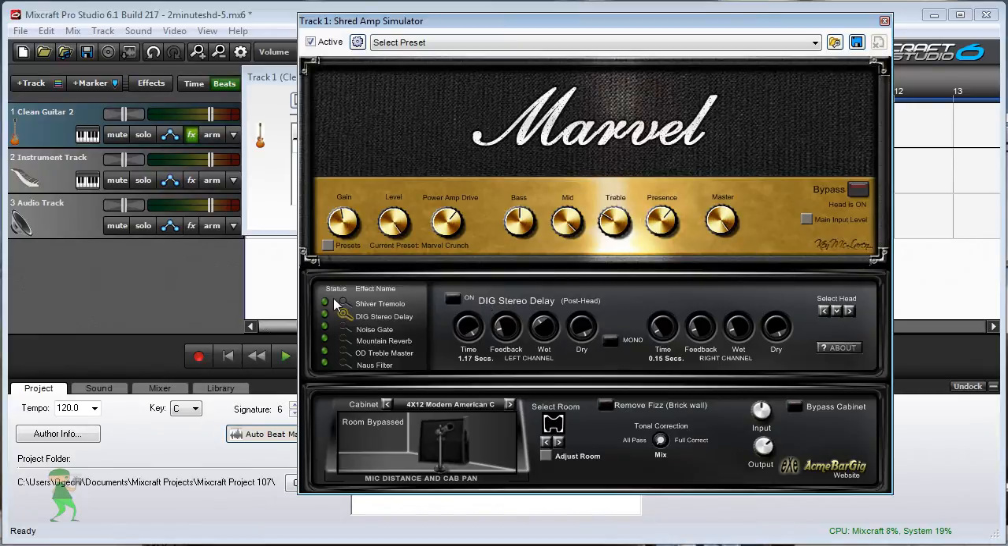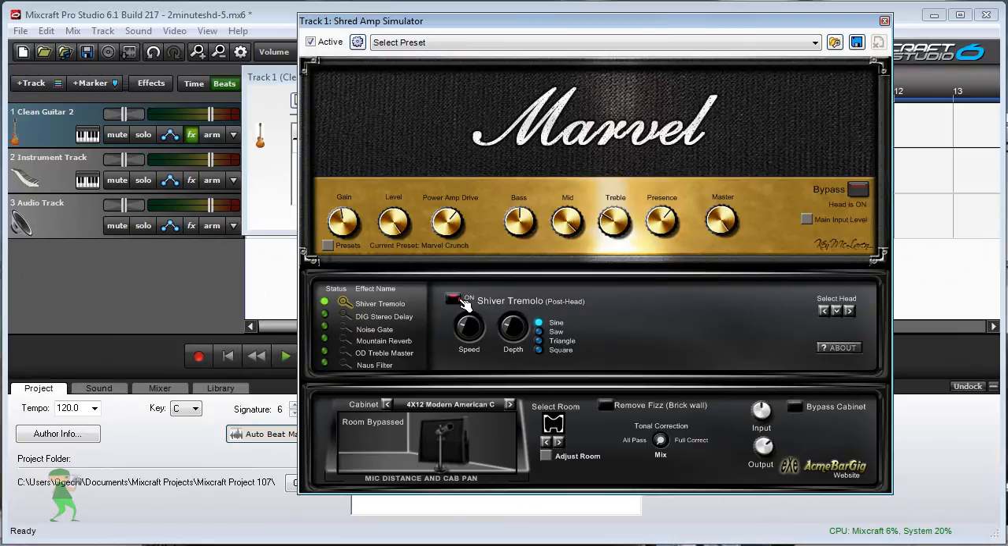You can, there's a lot of knobs you can adjust here. You can go to Shiva tremolo. Let me turn this on. It's really good. And it is on sine. Let's try saw. How about triangle? Square. And depth.